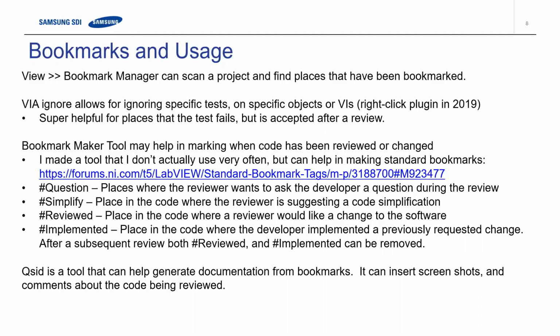One of the other questions: how many of these tools, BI Analyzer, Unit Test Framework, bookmarks, exist in NXG? Does NI have a roadmap for if and when they will be implementing these? So I guess I'll take these one at a time.